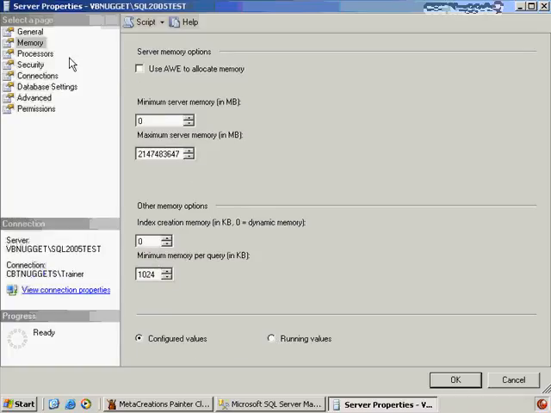Some of these options for memory, use AWE to allocate memory. AWE is the Address Windowing Extensions API, basically saying your SQL Server can support up to 64 gigabytes of memory. You also can specify minimum memory, maximum memory. SQL Server does a good job at dynamically allocating memory. We also have other memory options. Index creation memory, of course. This is how much memory it'll use to create indexes. And of course, 0 means dynamic, and is the recommended setting. And also we have minimum memory per query, 1 megabyte of minimum memory per query that SQL Server will dedicate to each query.